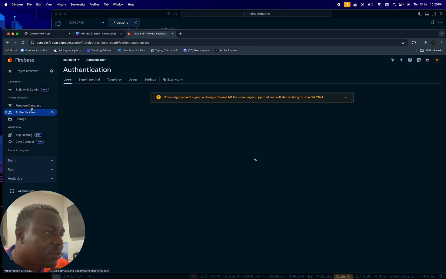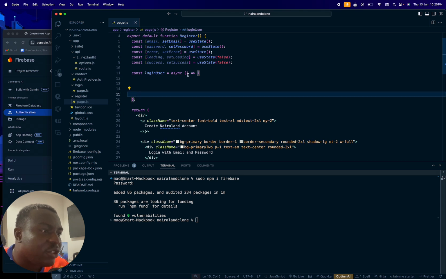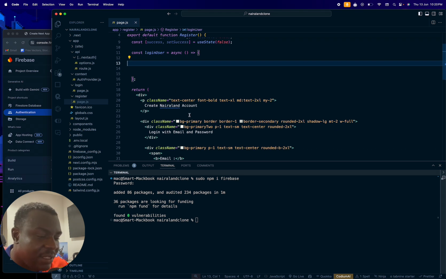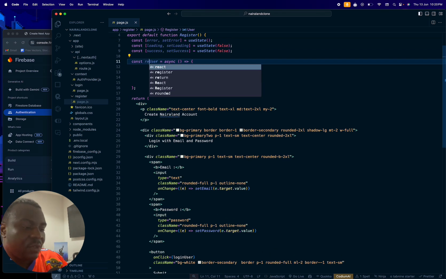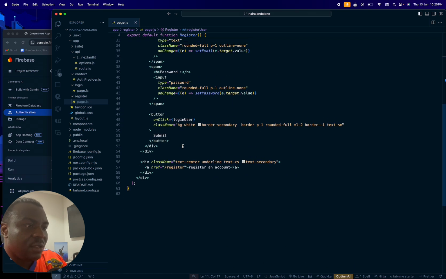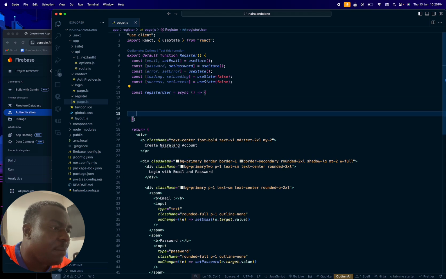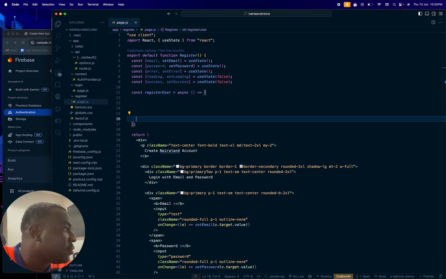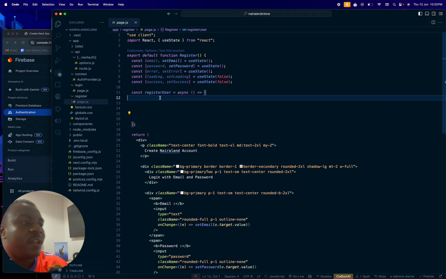Once you have that set up, go to our authentication, and now we're going to use this function here to sign up a user. So we'll say npm run dev. So this is login user. We're going to change this to register user. I'm going to come to that button and change this whole thing. Register user. Okay, perfect. So let's go ahead with registering user.